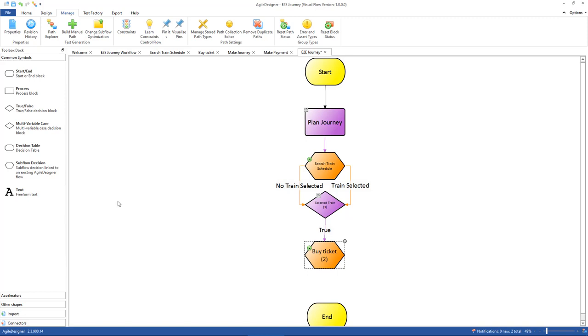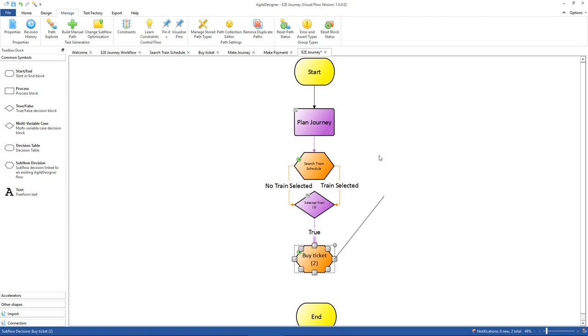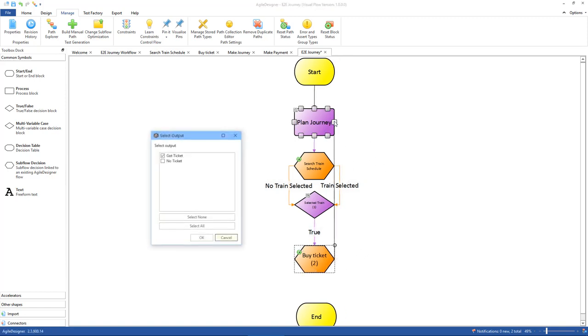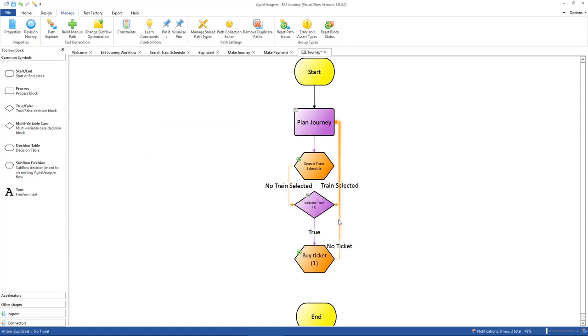And I'll create a feedback loop from buy ticket to plan journey. Perhaps I decide I don't want to go after all. Perhaps I fail to make the payment and I don't get a ticket. That's okay.